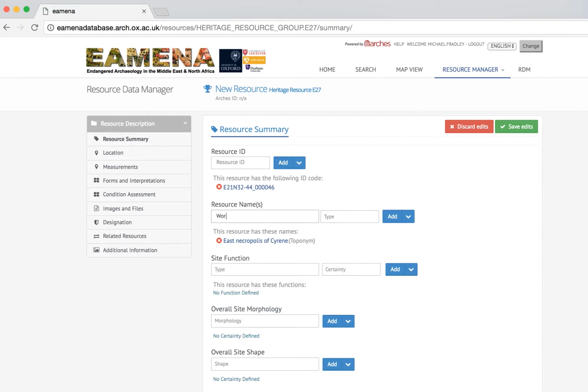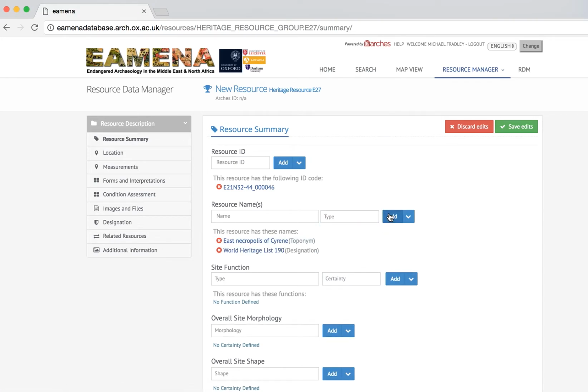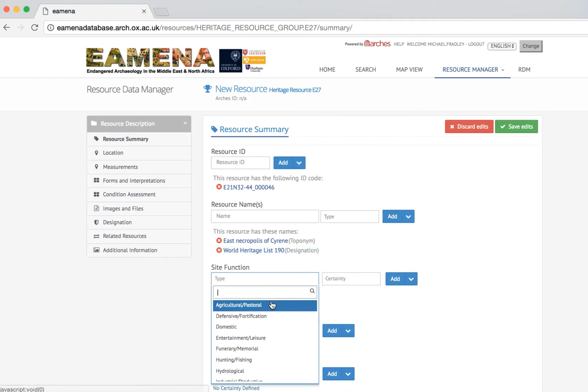In the case of the Eastern Acropolis of Cyrene, there are multiple names. We also have a designated name. And now in type, we'll click Designation. Multiple names can be added to this list. Again, we can delete this name, or we could click on it to make any edits necessary.